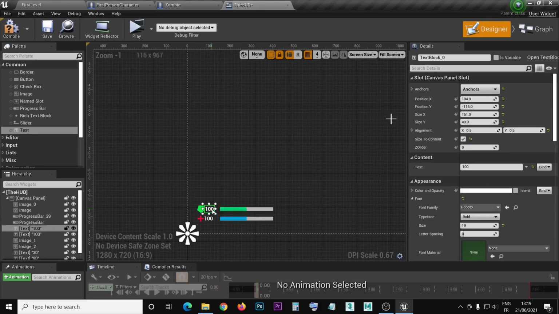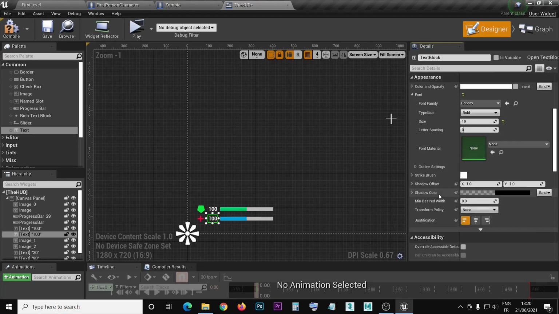The text is position, the X position 14 for the armor text. And just move it a little bit to the armor bar. 120 should do it. The other one also 120, position X 120. Fit to size to content, and for the text it should be centered, the text justification centered for both of them.